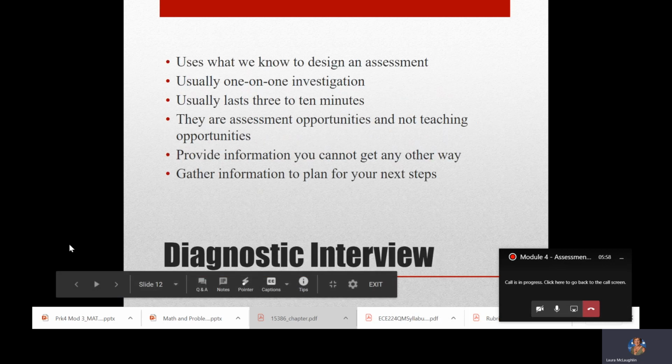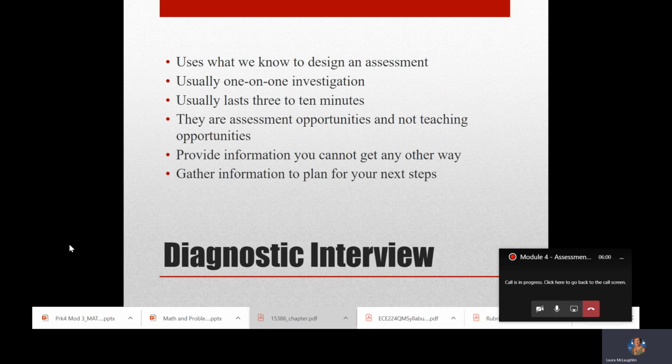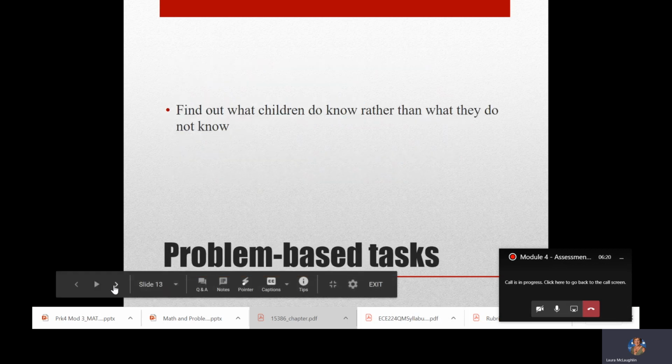A diagnostic interview is used, based on what we know, to design an assessment. It's usually a one-on-one investigation. It might last 3 to 10 minutes. These are assessment opportunities and not teaching opportunities. They provide information you cannot get any other way. And it's a way to gather information to plan for your next steps.